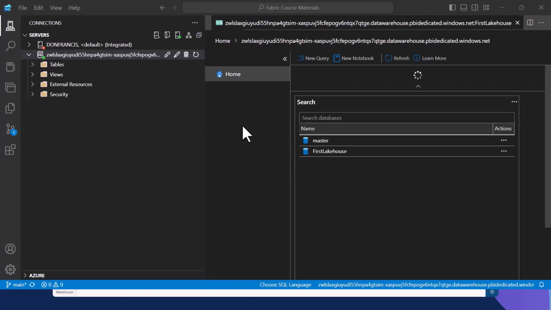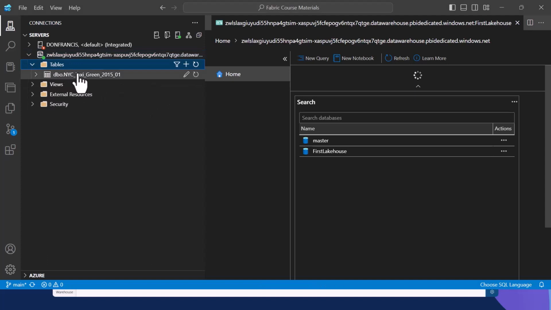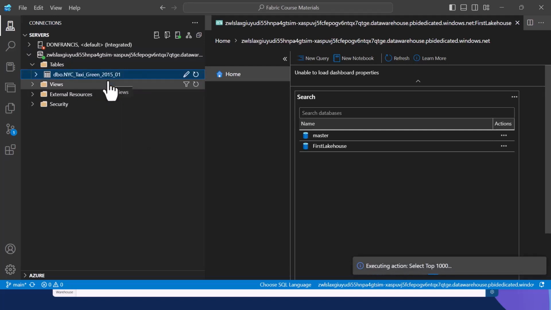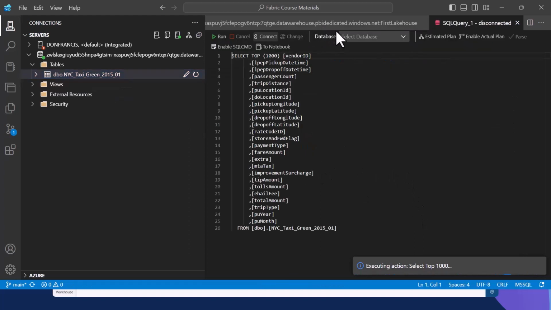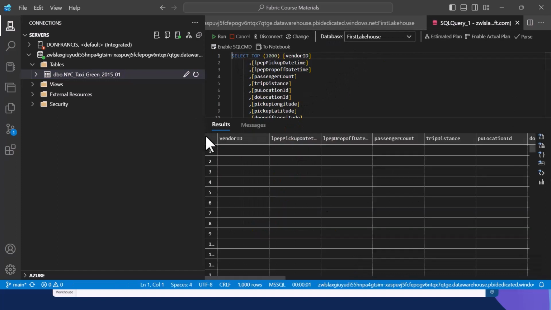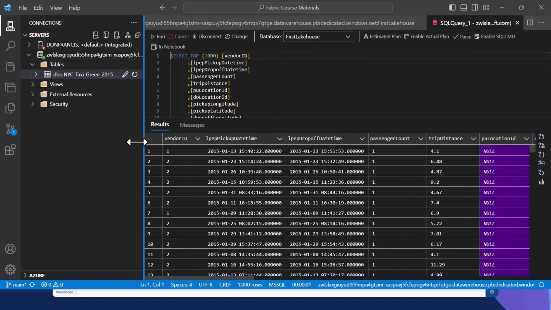So you can see that it is connected now, and then you have your tables, your views, and all of this. So from your Azure Data Studio, you can query your data set, just like you would typically do for any on-prem connection. So I can do select top 1000, and whatever you do here is going to reflect on your lakehouse. So I'm querying the first 1000 rows, and I have a query loaded up for me. Then it's going to run and I can see the output of my query.